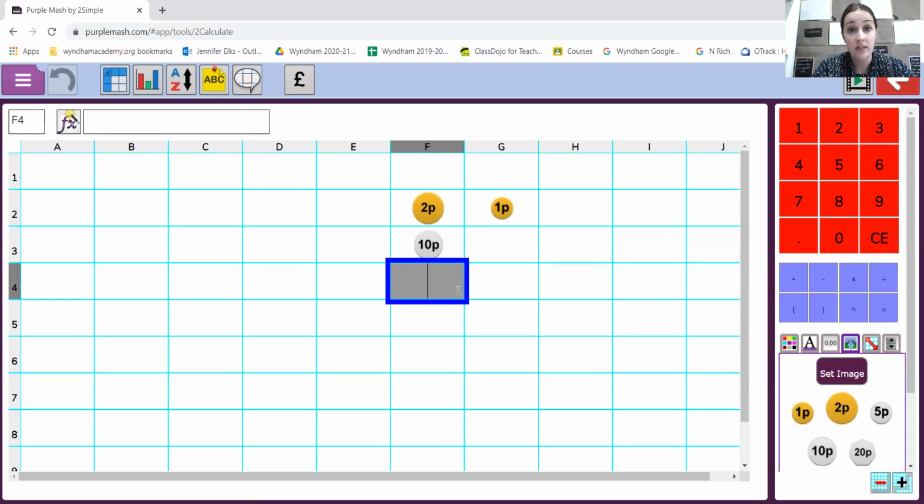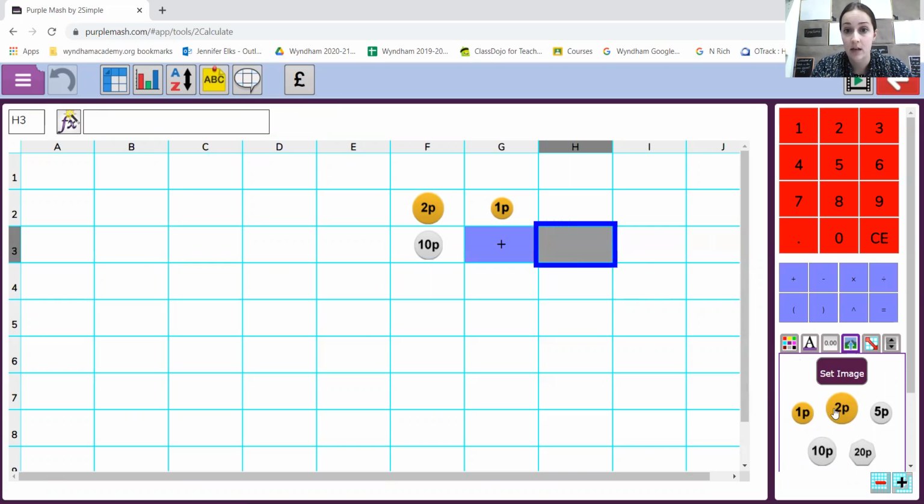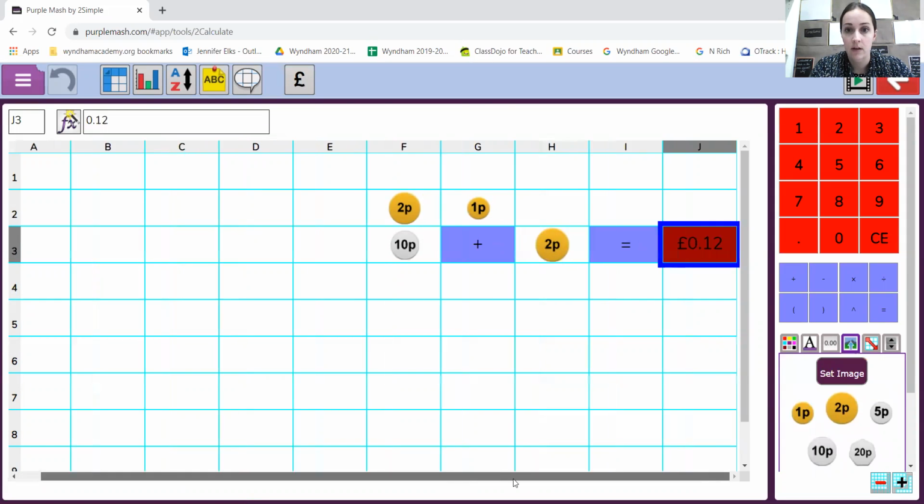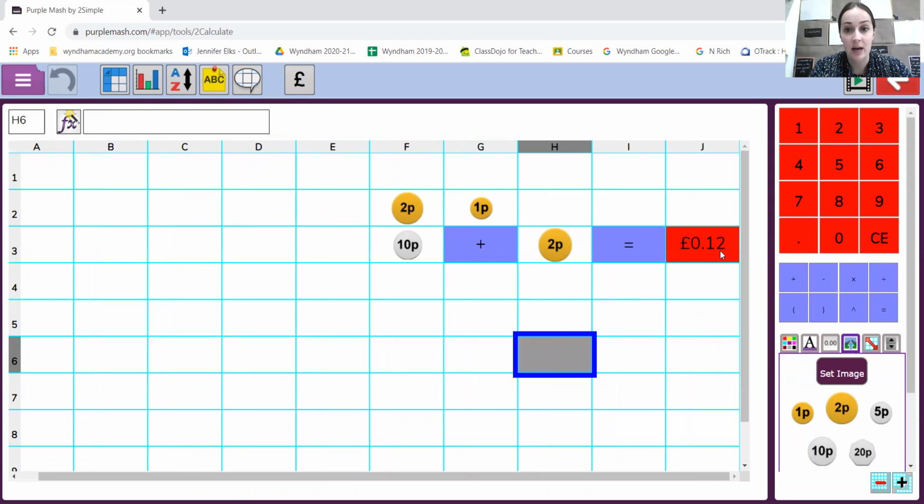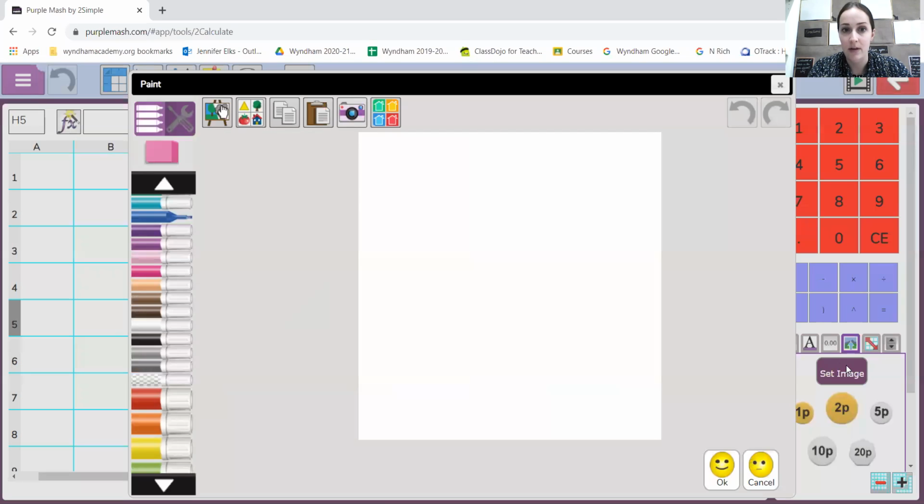I could do some addition with money if I wanted to. So I could do 10p, add 2p, equals, there you go. So I've used pictures this time, and I've still got the calculation being done for me. But if I didn't want to use money, I can click here on set image.